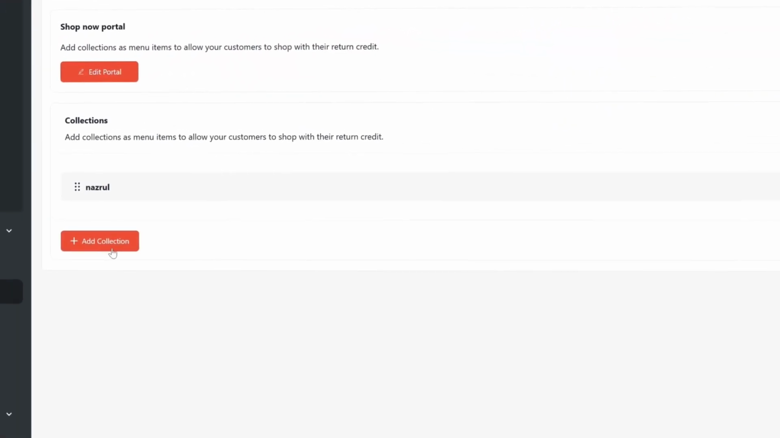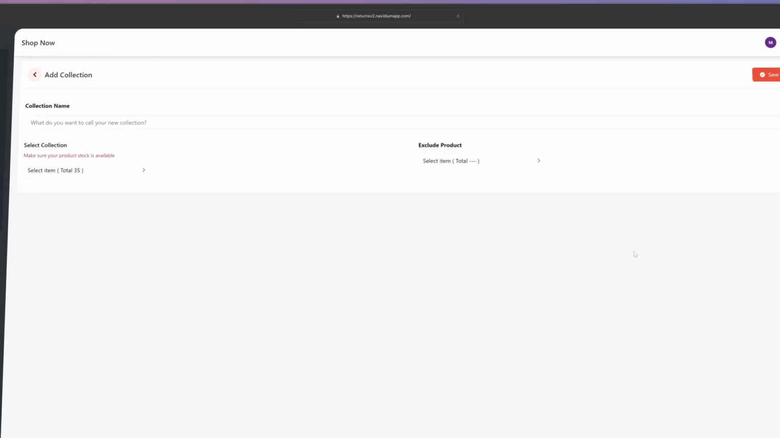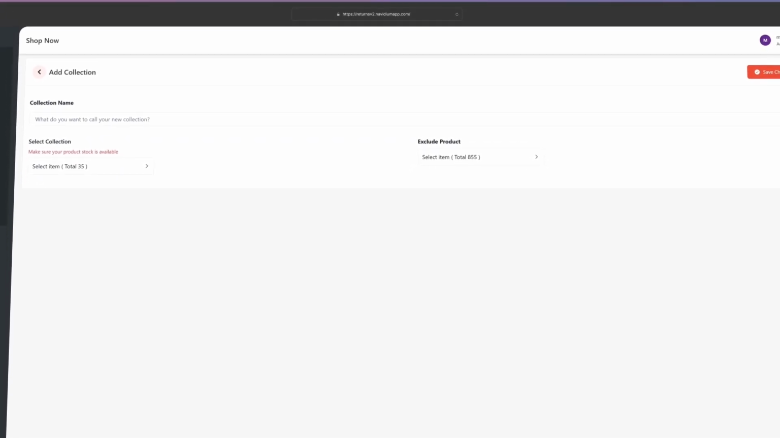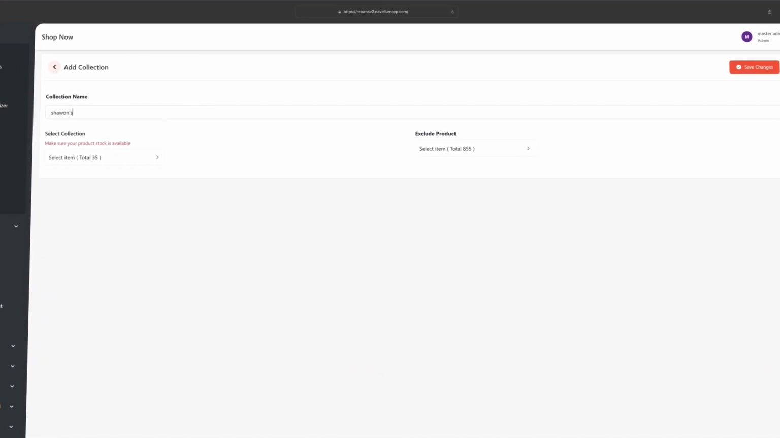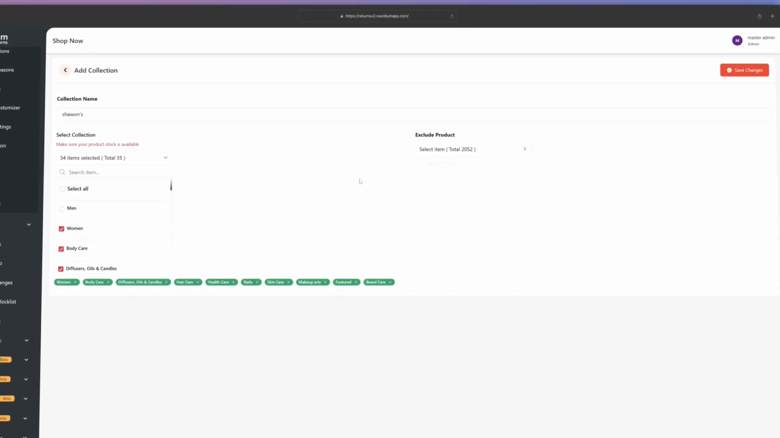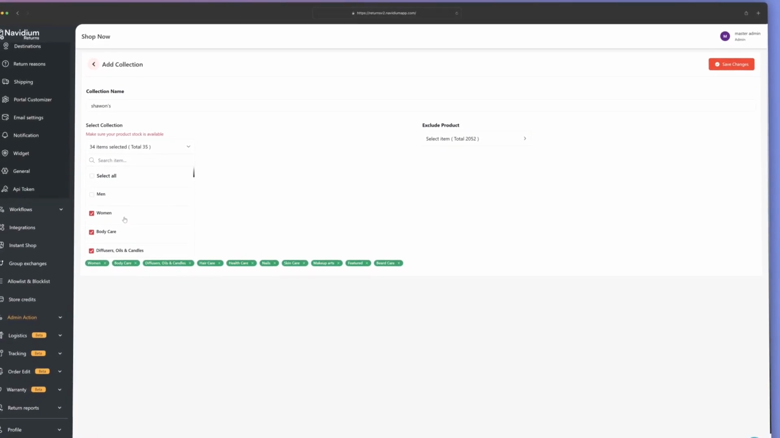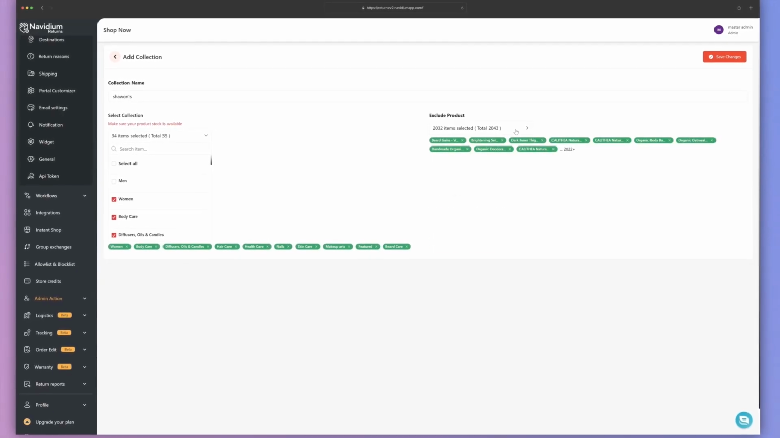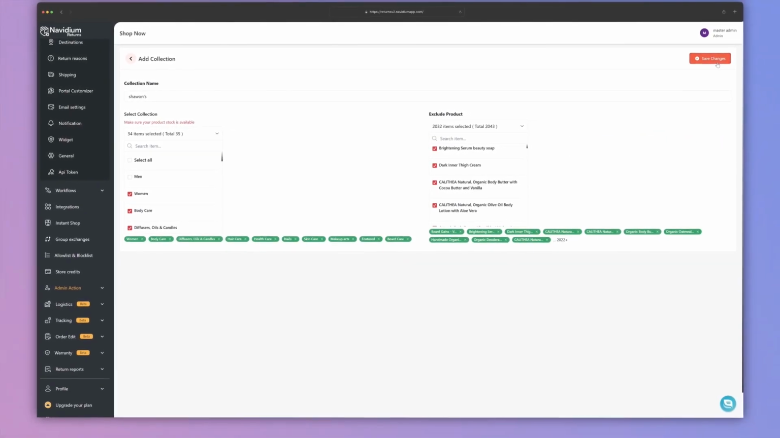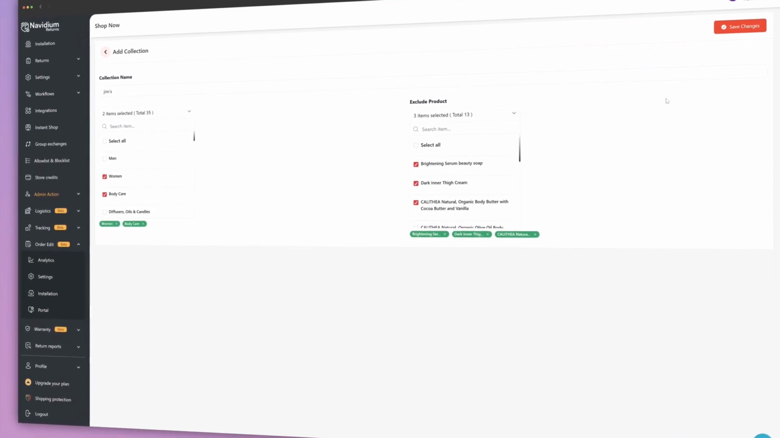Now we are going to see Collection. Click on Add Collection button. After clicking, you will see Collection Name, Select Collection, and Exclude Product. Enter a name in the Collection Name field. Use the Select Collection drop-down to choose which collections will appear on the Shop Now page. Use the Exclude Product drop-down to select specific products you want to hide from the Shop Now page. You can add multiple collections with the same process.